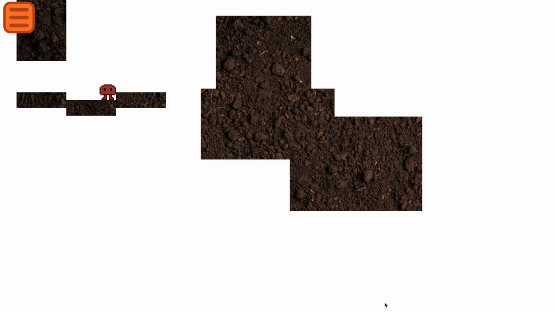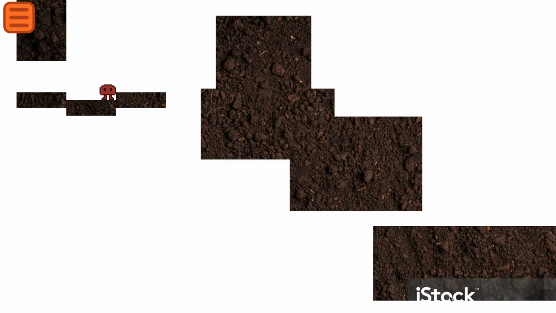By testing this with a stock image of dirt, we can tell that it works well, besides the part that shows it's a stock image. We haven't made a sprite for the platforms yet, so I will do that now.